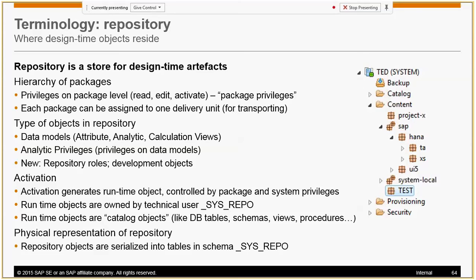Then if you authorize your developers to work only on this content package and not on the security package, they wouldn't be able to change the content of your role, even if they are in the same package as the application.